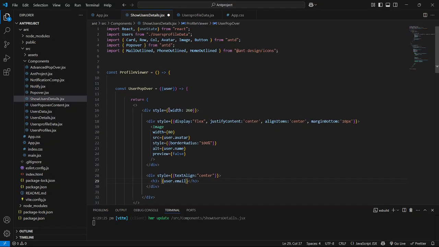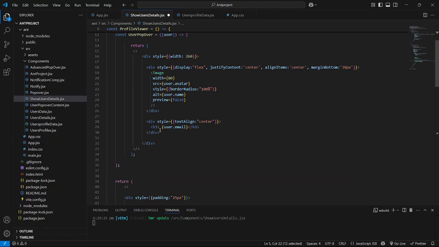Let me just show the icon also. So here I am going to create a strong element, and close it. We will say here email, give a space, give a colon, and I want to show the icon also, so I will show the icon as well. This is it.